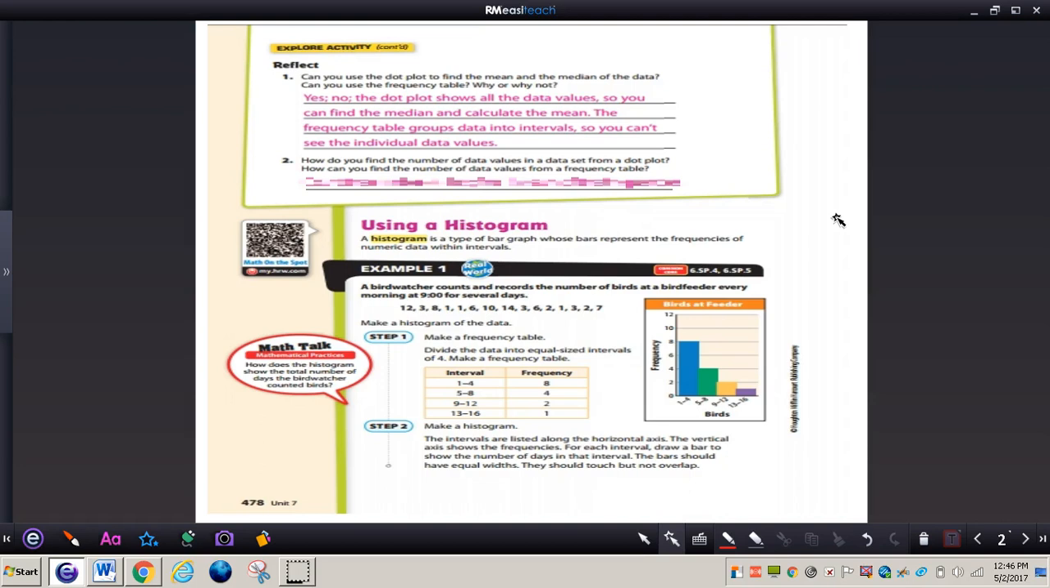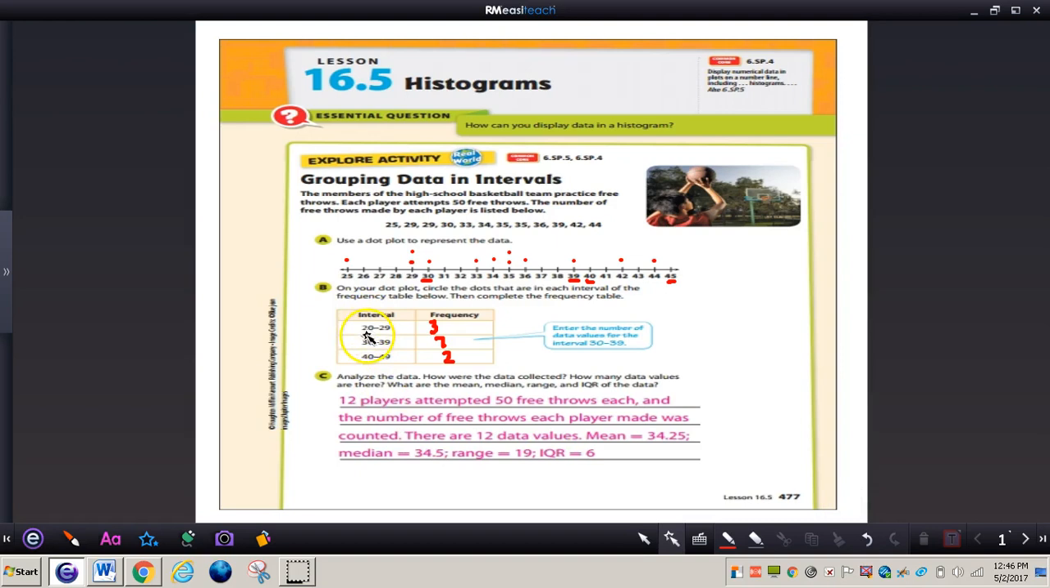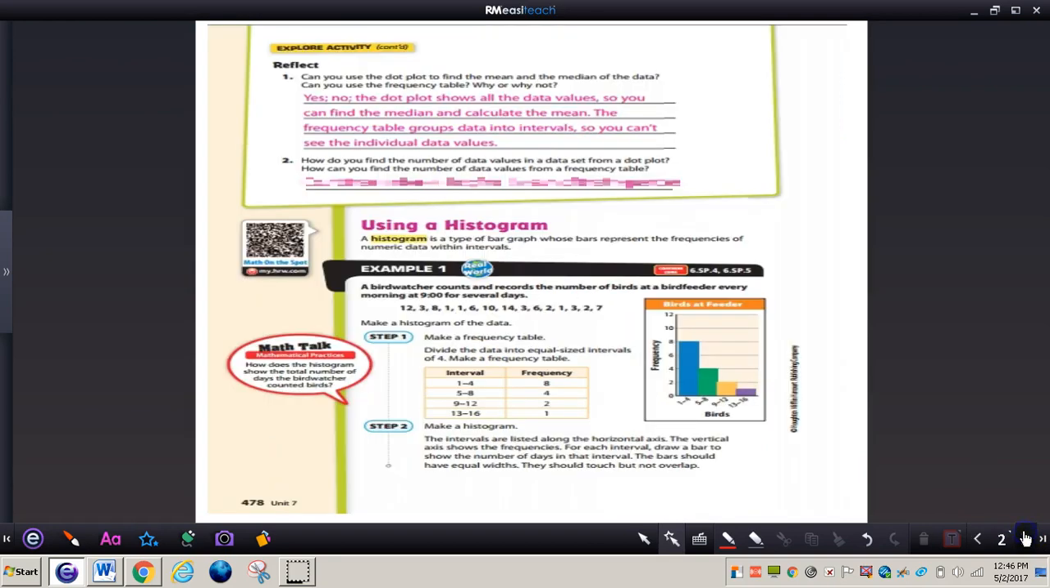The dot plot shows all the data values, so you can find the median and calculate the mean. The frequency table groups data only into intervals, so you can't see the individual data values. Okay, so in other words, we see that the interval 20 to 29 has a frequency of 3, but you can't see that there's 25 and two 29s, and that's it. There's not a 20, there's not a 27, but just looking at that chart, you cannot tell that. It's just a frequency of 3 from 20 to 29. So that's why you're not able to find the median or the mean of the data.